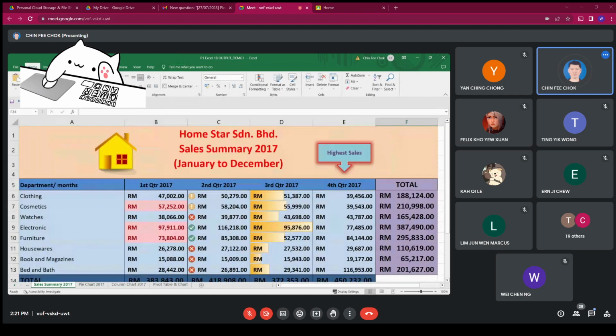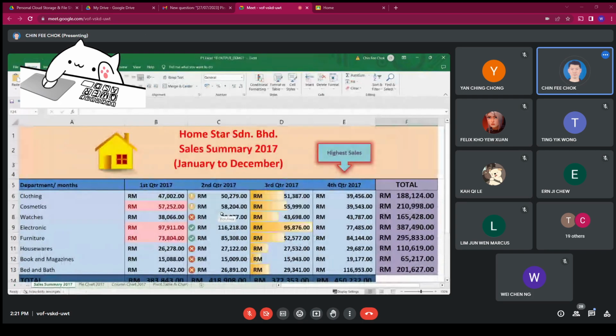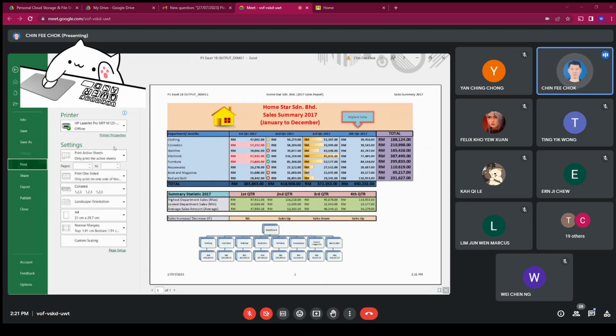Okay, come back to here. And another one is, let's say I print preview again. Now you can see the whole page. Let's say I want to print this area until total here, this area. I don't want to print the summary statistic and also this chart, the SmartArt graphic. I only want to print this one.